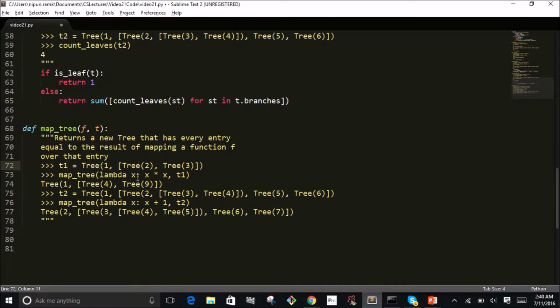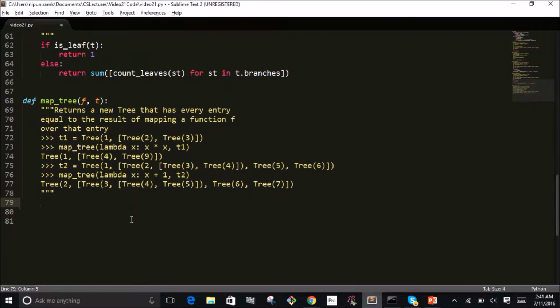So here we have the function square, and if we map this on our tree, we get a new tree that has the elements changed to whatever they were mapped to. Same with this tree. So how do we do this? Well, again, let's think of a base case. Generally, the base case is whether we check if it's a leaf, but that's not always the case. So really think about it. But in this function, what's the simplest tree I can map something onto? Well, it's just a tree with 1 leaf.